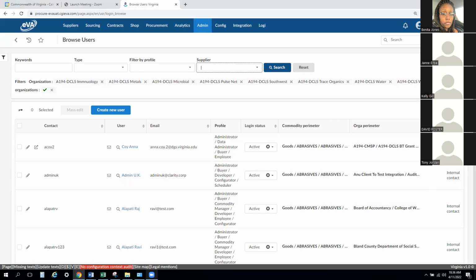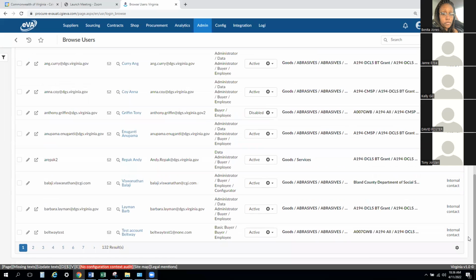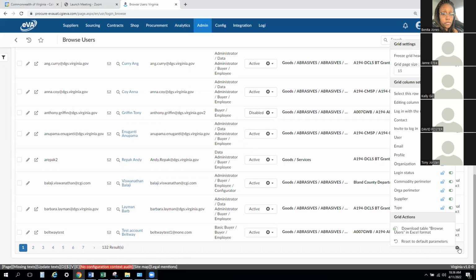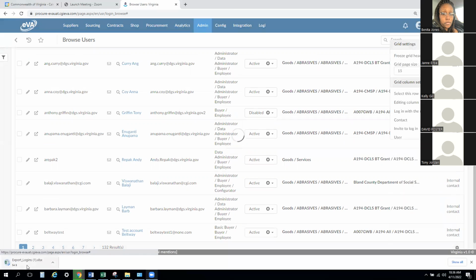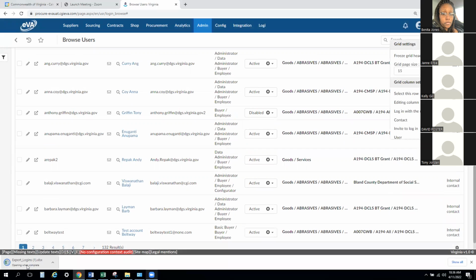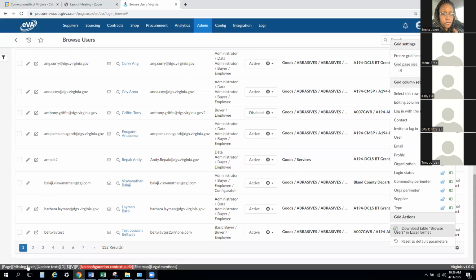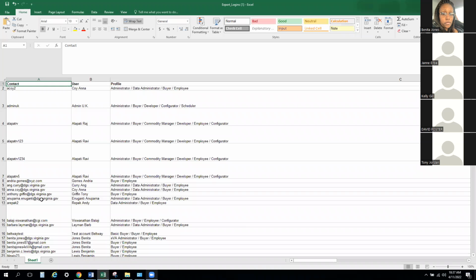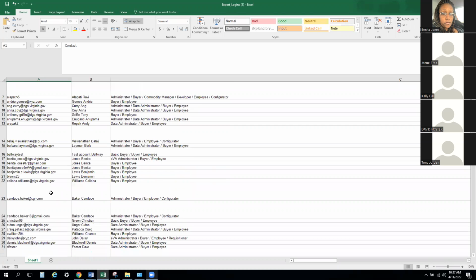So this is one way to do a search on this list to get a list of users. Once you have a list, if you wanted to share this or look at it a little bit more, you can see here scrolling down, there's 132 results. I can take this, click on the cog wheel, download table, browse users in Excel format, and click on the document. And it will load and give me some information that I can use to look at the users or provide a user list. So that's what we're going to use now until we can have some reports developed.